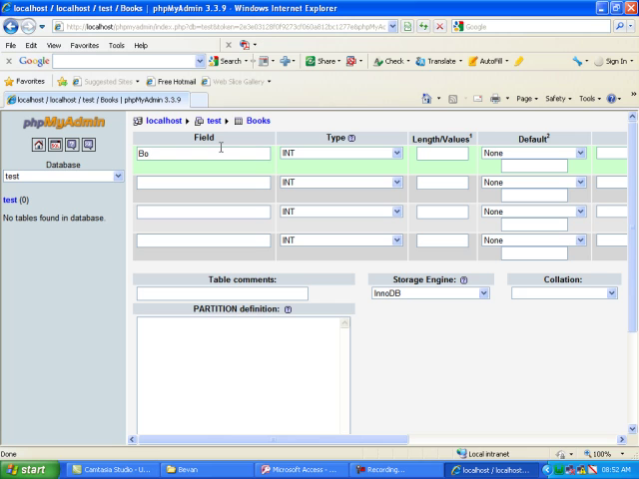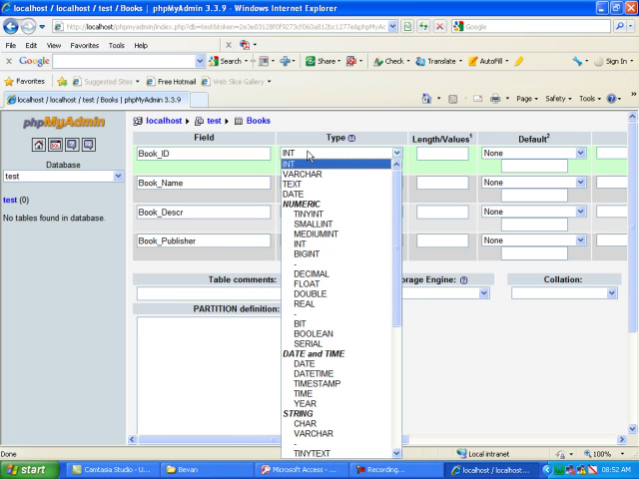So I'm going to say book ID. I'm going to say book name. Book description. And I'm going to say book publisher. I'm just going to change some of my types.